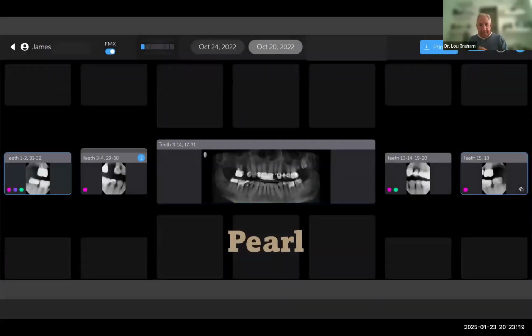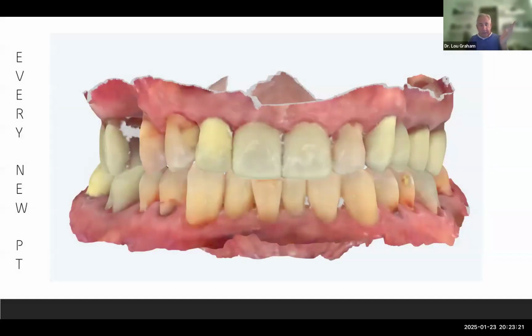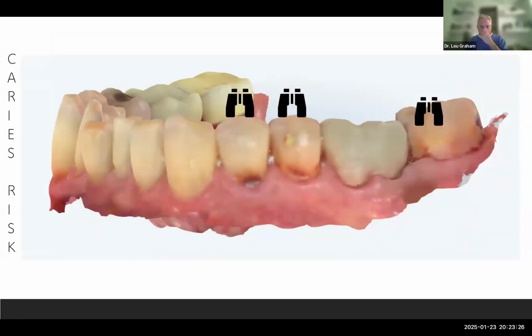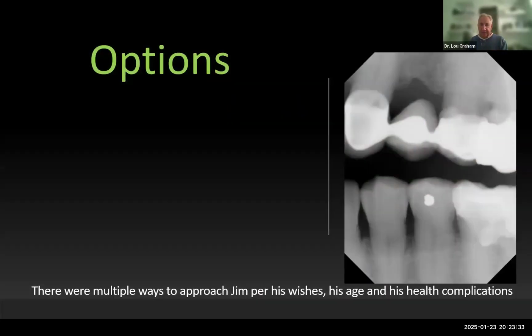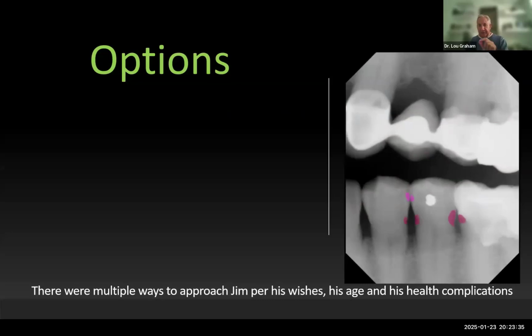So here's his x-rays in Pearl. We scan every new patient, my Taro scan at the time. This just shows you all the caries. These are his x-rays. And you can see he's got early lesions proximally. Some are in deeper enamel. The distal of the bicuspid, the second bicuspid, is in deeper, it's in dentin. And obviously he's got incipient lesions that I'm not worried about in the contact zone.